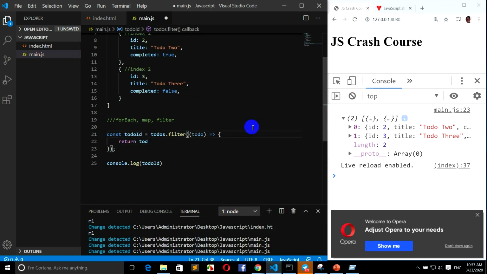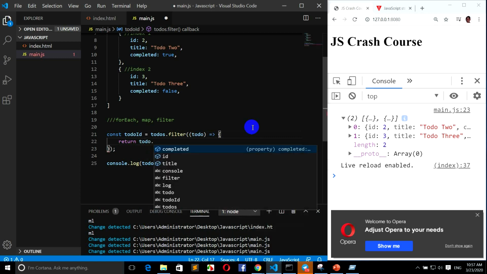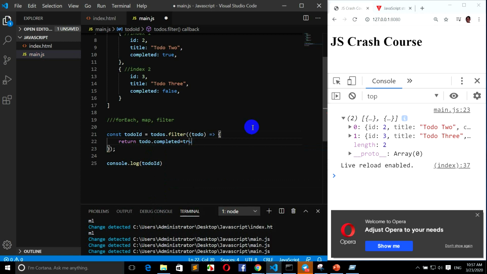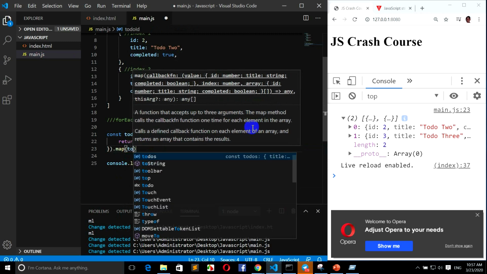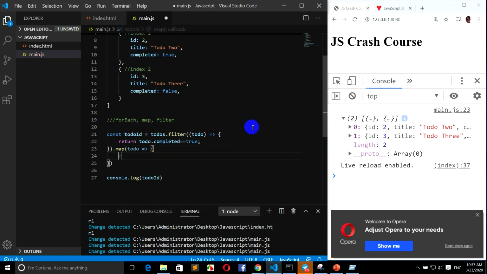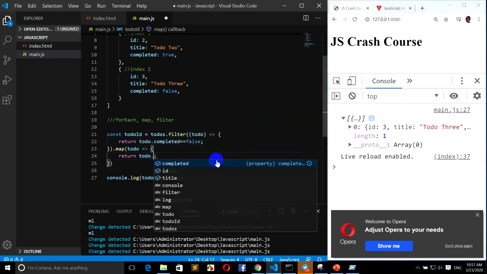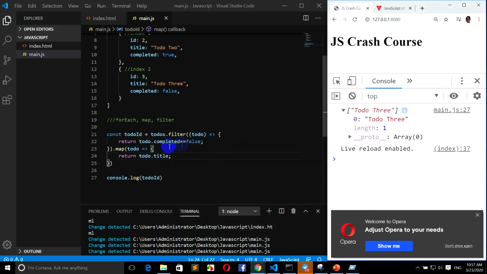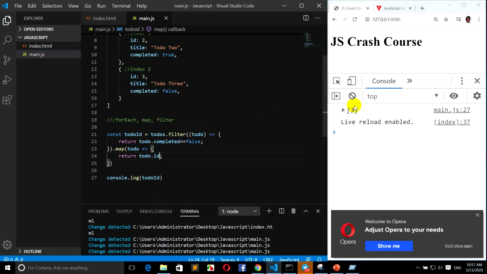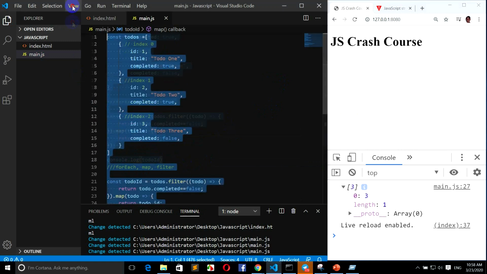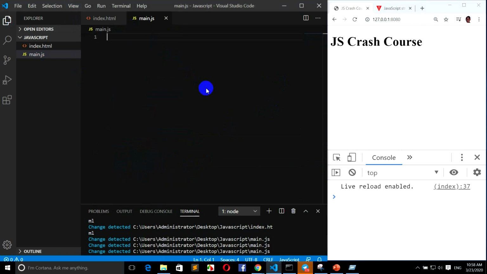We add our function and todo.complete = true. Okay, complete true. Then right now we want to map the todo and return todo. Okay, so we return with the true todo and the trues. And we use the ID and title, and we add the ID. Okay, so everyone, now you can know clearly how to read and create the array object.